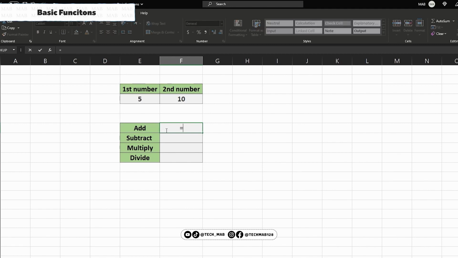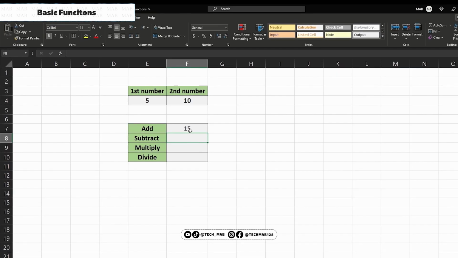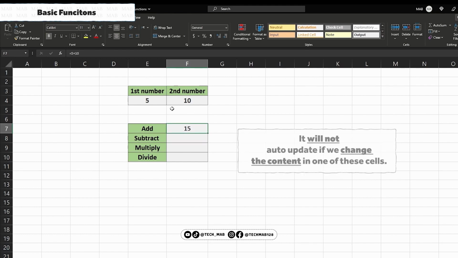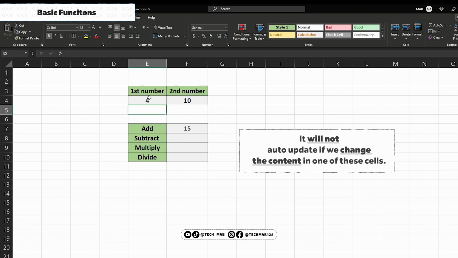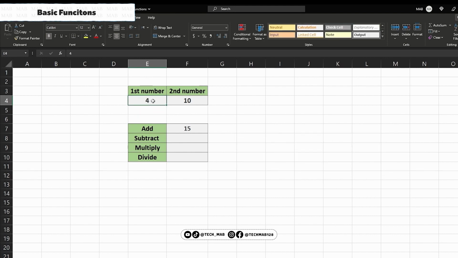First, we can press equal, and then we can manually input 5 plus 10, press enter, and it will add them up. But the disadvantage of doing it this way is that it will not auto-update if we change one of these cells. So let's say we change this to 4. It won't change.